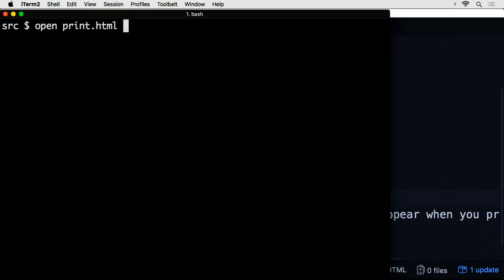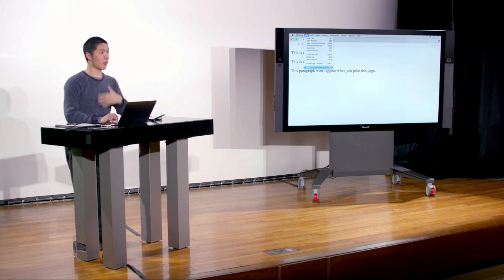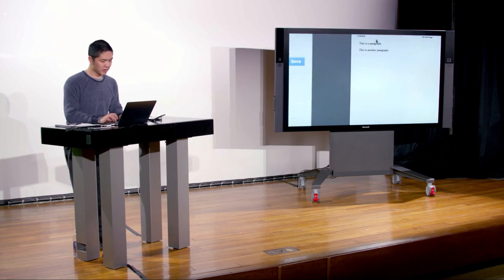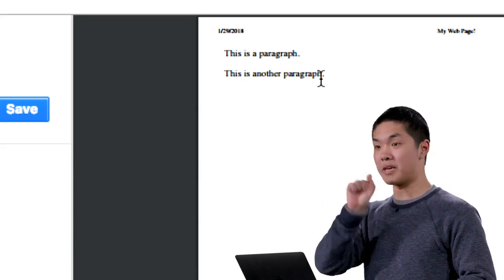And if I open print.html, what I see is those 3 paragraphs. And on my screen, they look totally normal. There'd be no way to tell that this paragraph is any different from the other 2 paragraphs. But if I go up to the File menu and I try and print this, if I were going to print this web page out, then the result that I see in this preview is that I see this is a paragraph, I see this is another paragraph, but that third paragraph isn't there. Right? That paragraph is not being printed.